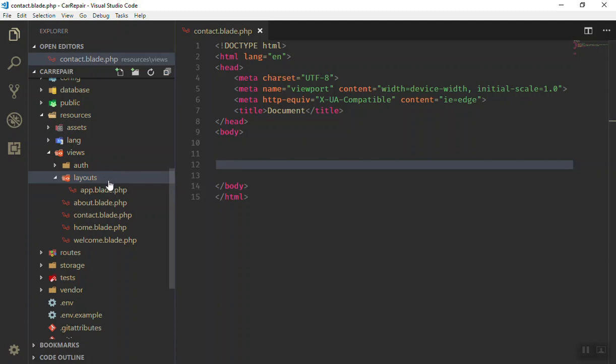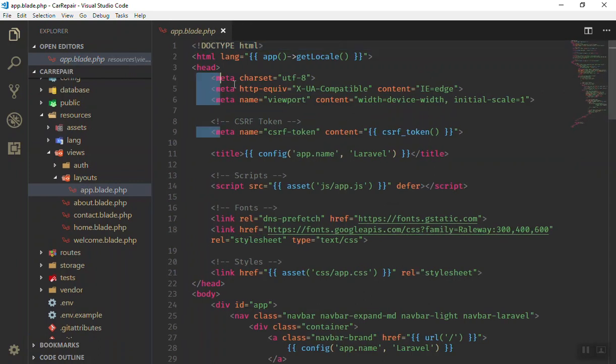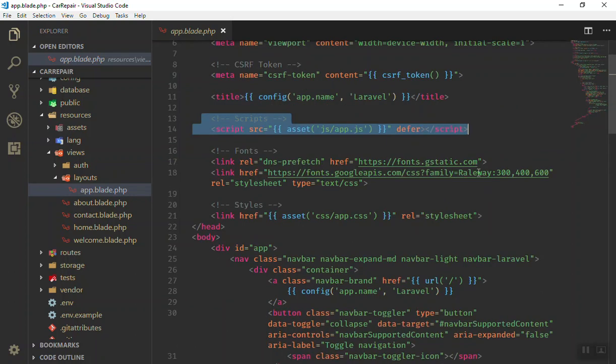In Laravel by default we have one, app.blade.php. If I open this one, by default it has the metadata and the CSRF token. We will discuss this in the future. We have the title, which uses config app.name. By default it is Laravel if it exists; if not, it will use Laravel. It imports the script at the top, gives a font of Raleway by default, and gives us the app.css too.